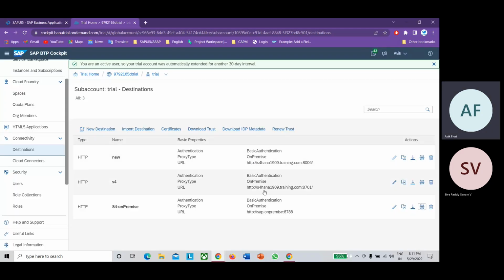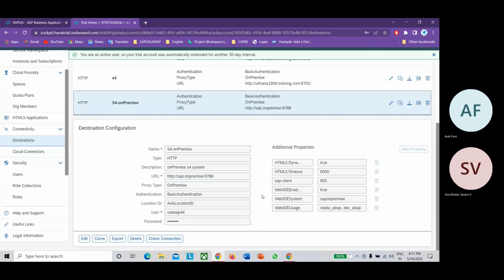So that's why we are able to access it. Okay, so now let me show you what we have in this basic configuration. Once we click on this, by default, if you are creating a new destination, these are the options you will get. You won't see any additional properties as of now.